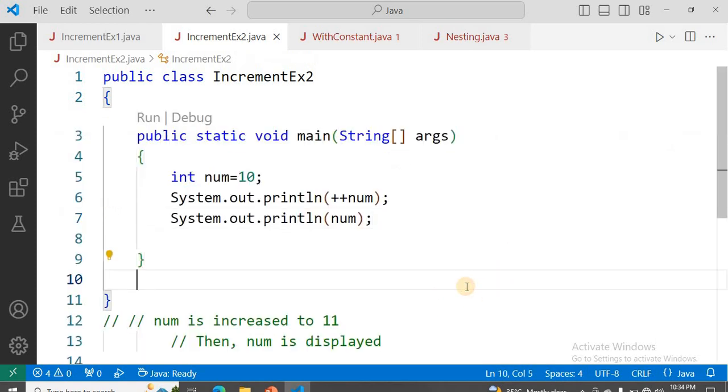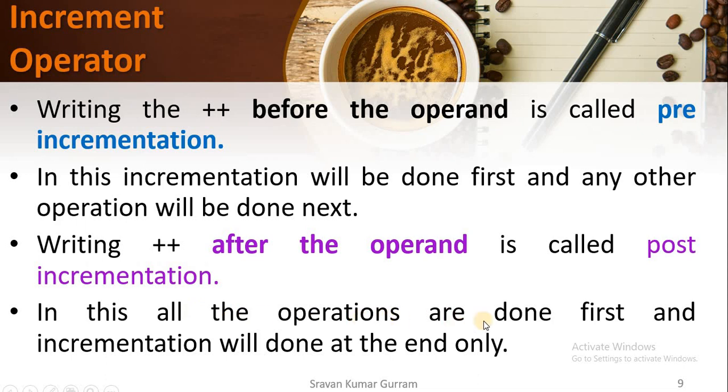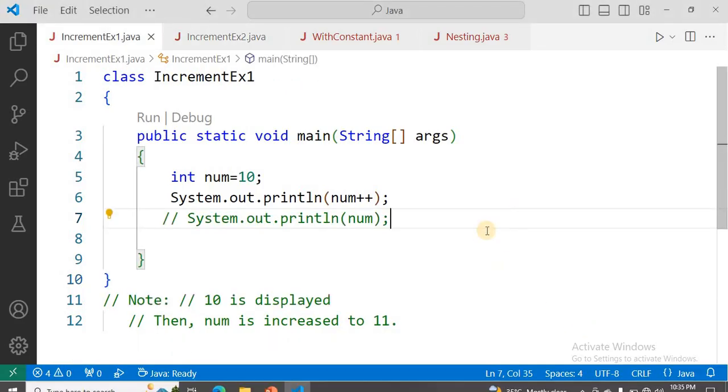So in the pre-incrementation, these two statements give the same value, but coming to the post-incrementation, these two statements will give different answers. Writing the plus plus after the operand is called post-incrementation. In this post-incrementation, all the other operations, if we have any, will be done first and the incrementation will be done at the end only. Let me give an example for this.